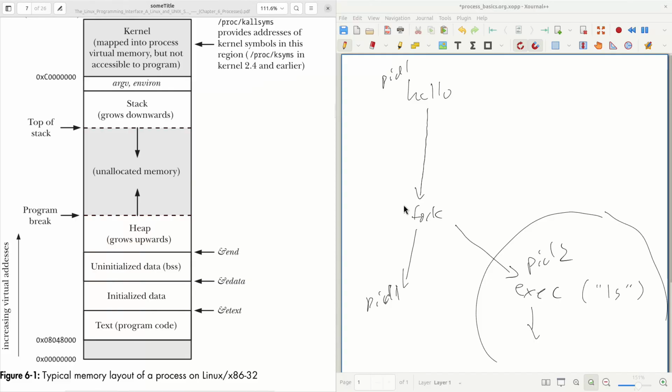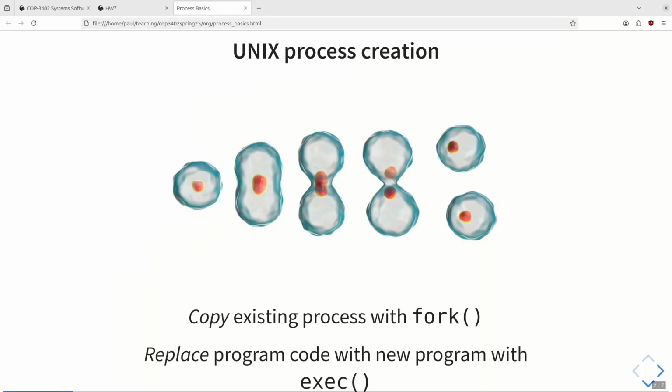To make a new process, we do fork. But fork doesn't change the program. It just creates a new process that's an exact duplicate, almost an exact duplicate of your current program. All right, questions on this so far? I know this is very high level, and we'll get into actually programming this in a lecture or two. But I just want to make sure this distinction between process creation and new program execution is clear.